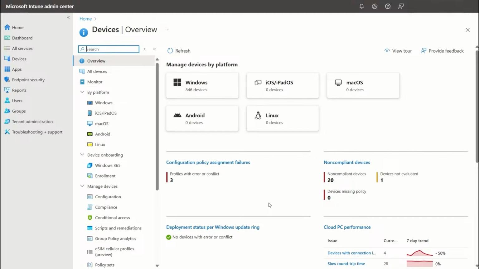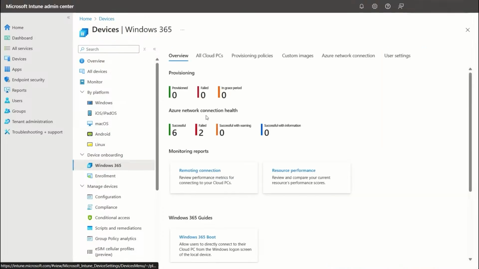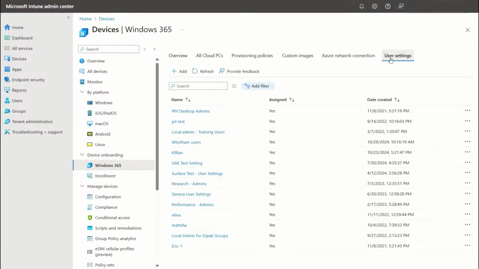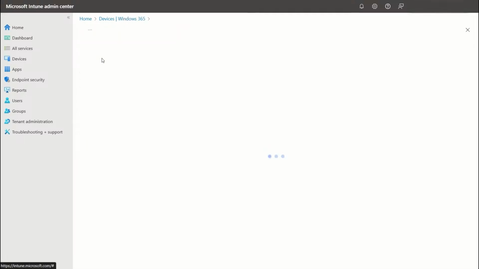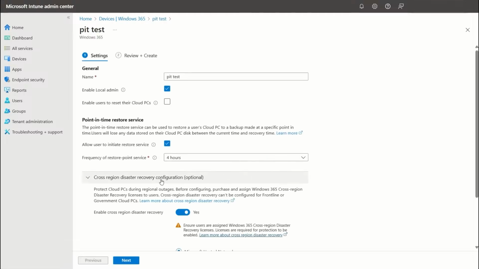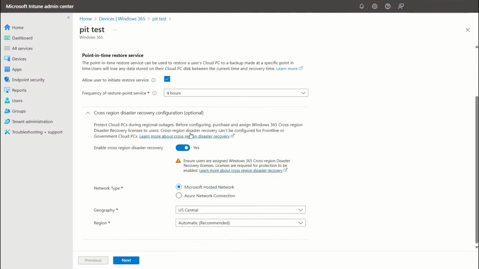So to configure, you first go to Devices. You select the Windows 365 blade, and in the user settings, it could be an existing one or a new one. In this one, I'll pick the existing one. You can select the cross-region disaster recovery accordion. So we expand that, and that's where you enable the setting. Over here, you can also choose the network type and the geography or region that you want us to select as the alternate region.